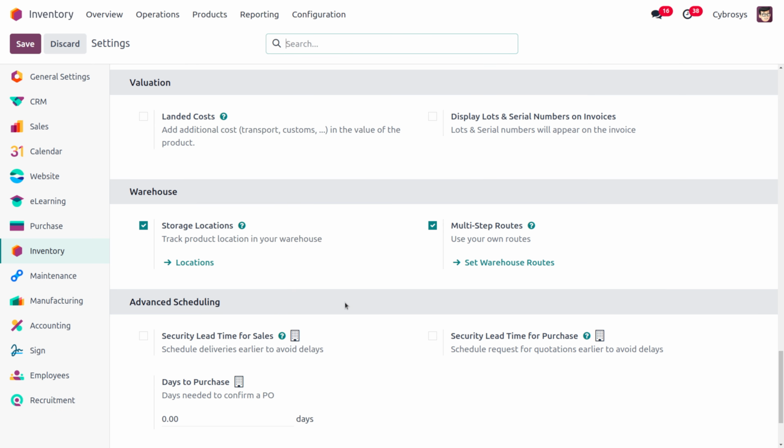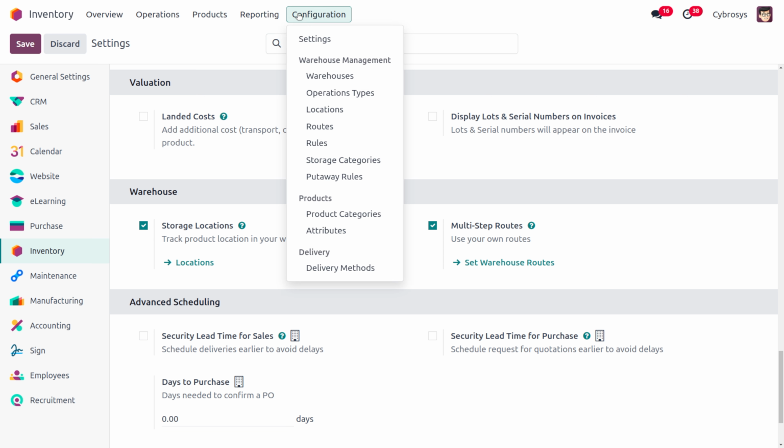To manage with putaway rules, first we have to enable the storage locations and multi-step routes from the configuration settings of the inventory module. This feature is available under the warehouse section. Now you can move on to the configuration and manage the storage categories. In Odoo 18, the storage categories have been moved or revamped into the configuration menu.